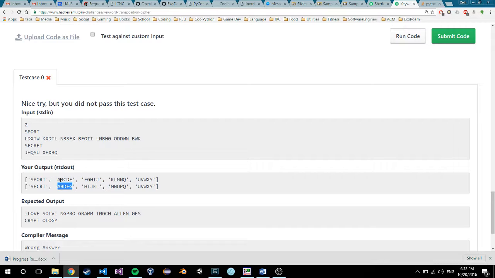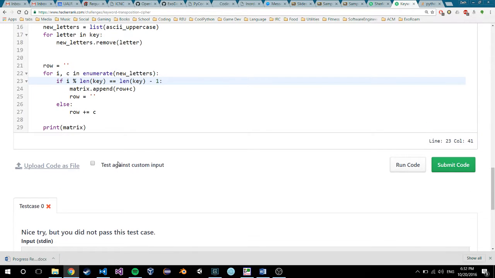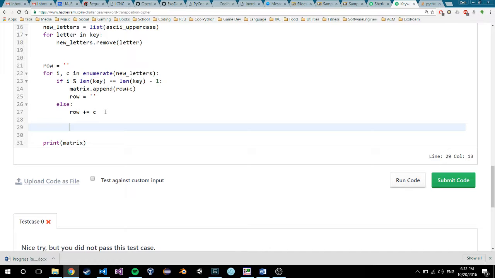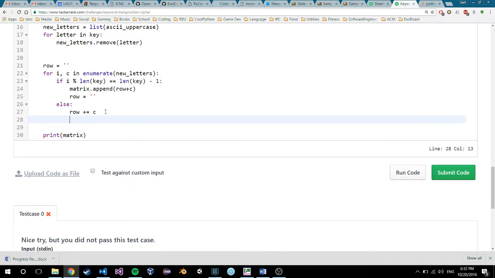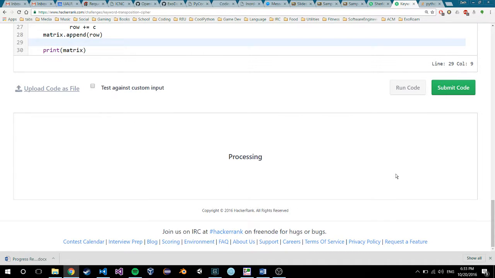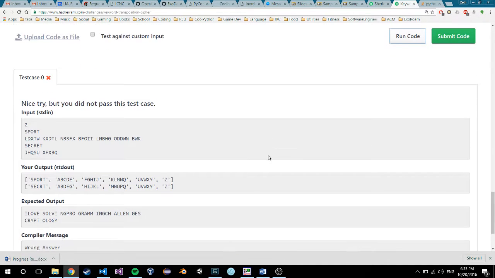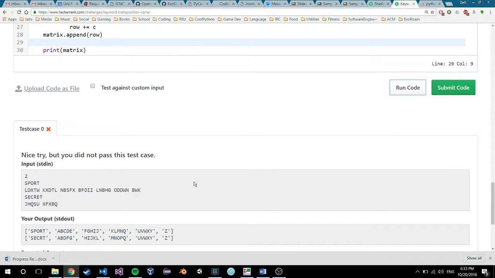A, B, D, F, G. Still missing... there you go. Oh, I can just do... oops. Outside of the for loop. That work? Yeah, unless it's a column or something. I don't know. I think that'll work.